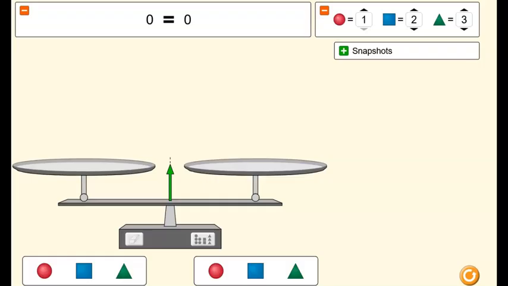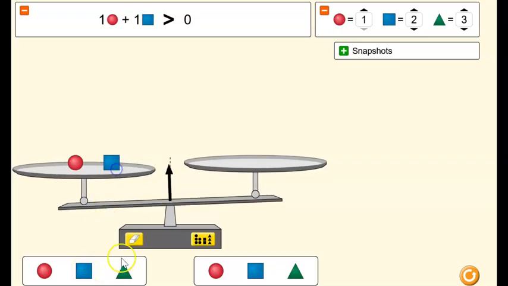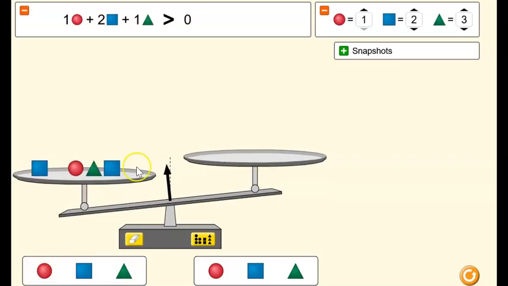Here's another algebra modeling. It's not really a game, but certainly a simulation, where students, or we do these often together as a class, all just put some of these shapes on one side, and then I always call out the notation up top. So 1 red ball plus 2 blue squares plus 1 green triangle is greater than 0.